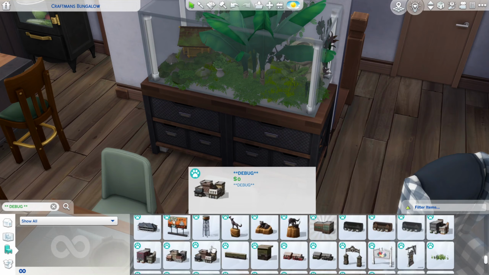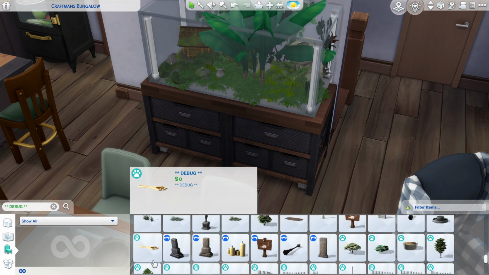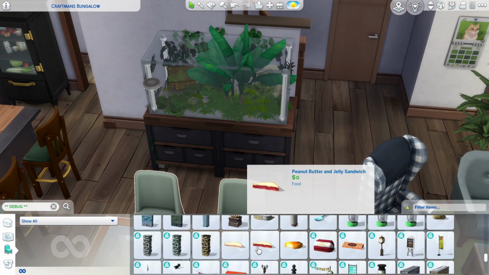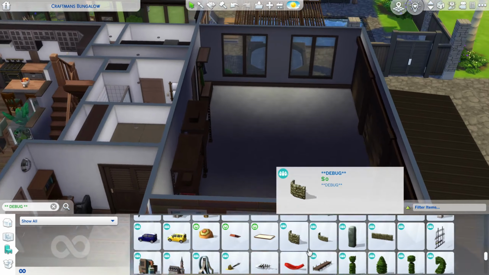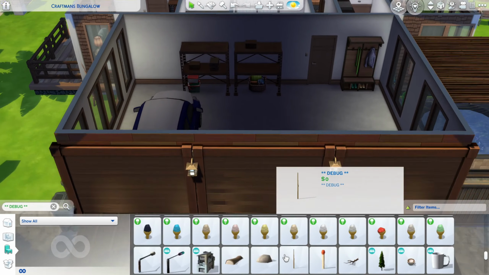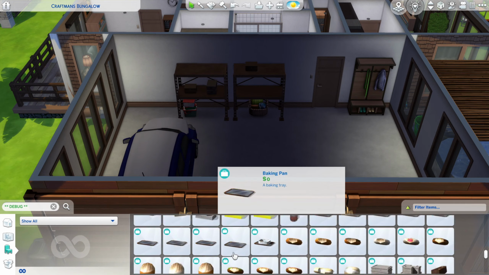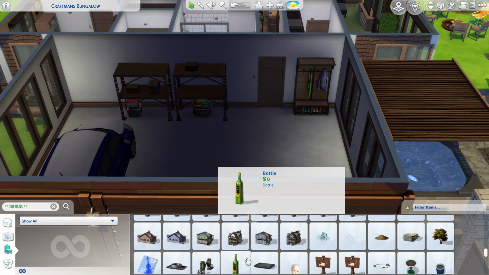For one of the builds I did, it was a greenhouse and it had a combination of a little pond with fish and then a whole section with succulents and things like that, and that was just so cool.